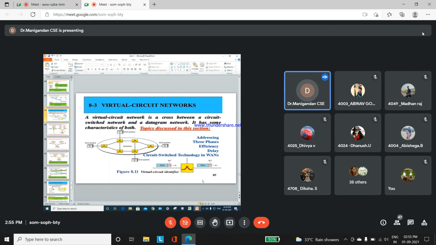For example, here is data with a virtual circuit identifier. VCI means virtual circuit identifier, which is identified here as 14. That is the source address, and with it the data can travel from source to destination. Using the switch, the data will reach the destination with the virtual circuit ID 77. Based on that only, the data can travel from source to destination.